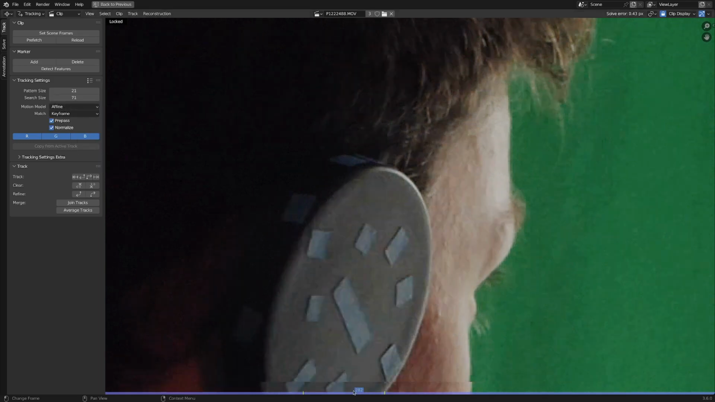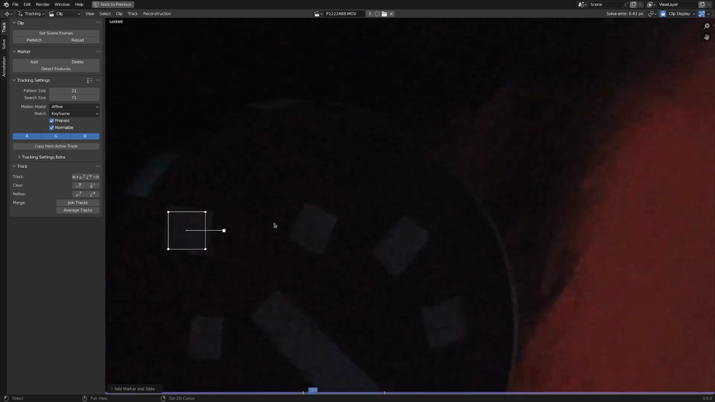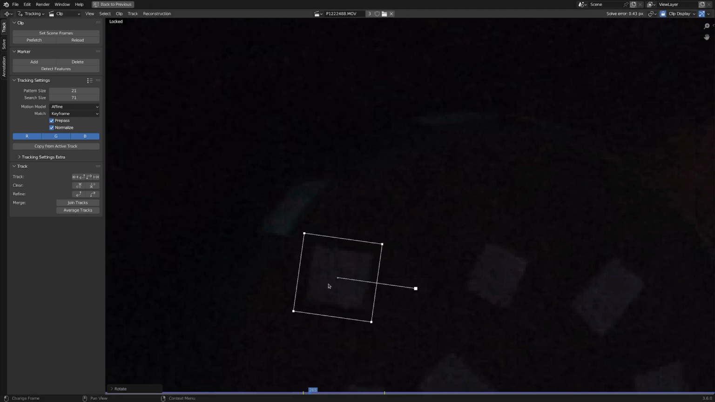And the really cool thing is, this works really well. So what it does, instead of just tracking the location and rotation and scale, is the actual tracking marker will warp with the tracking point that you're tracking. That's a lot of tracking.